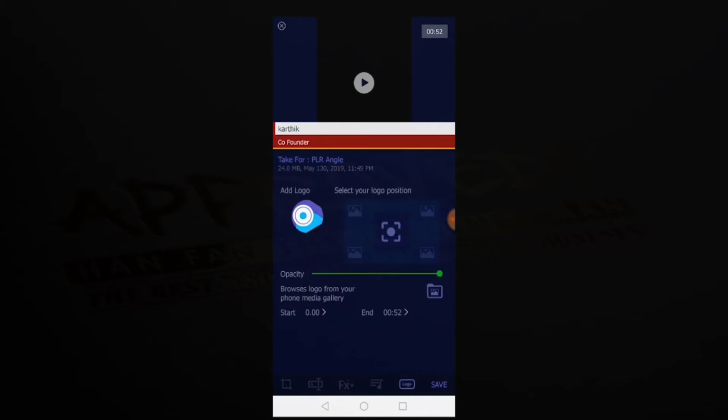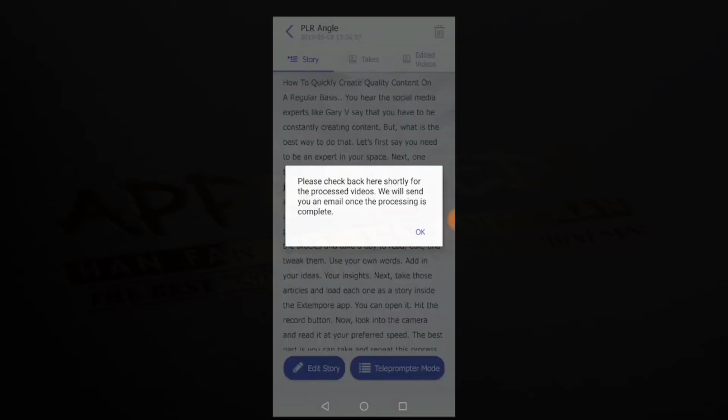With Extempore, you can even brand your videos. Browse for your logo and choose the position and opacity and you are good to go. Finally, you can save your video.